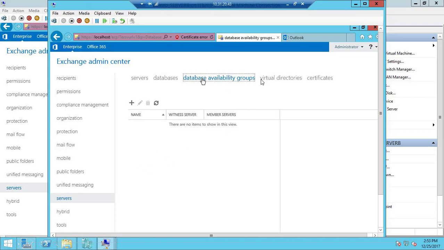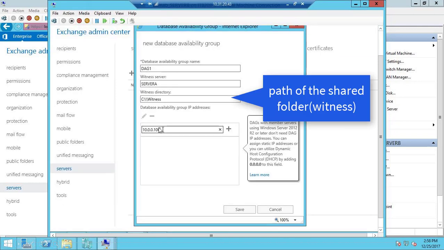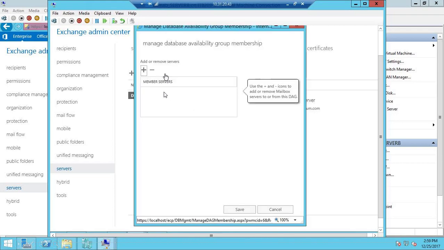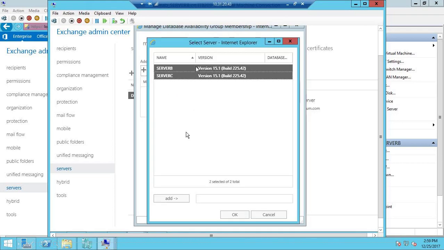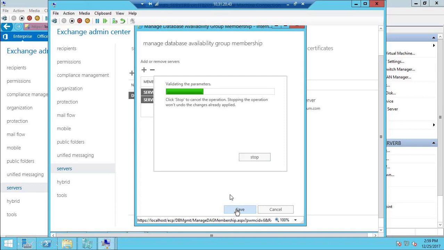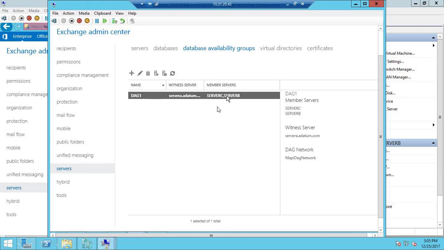Go to database availability group and write DAG1, choose witness server A, and add the IP address. Then click on manage database availability group, add or remove members, choose both servers, click on add, OK, and save. Saving completed successfully, close, and the DAG is linked with both servers.